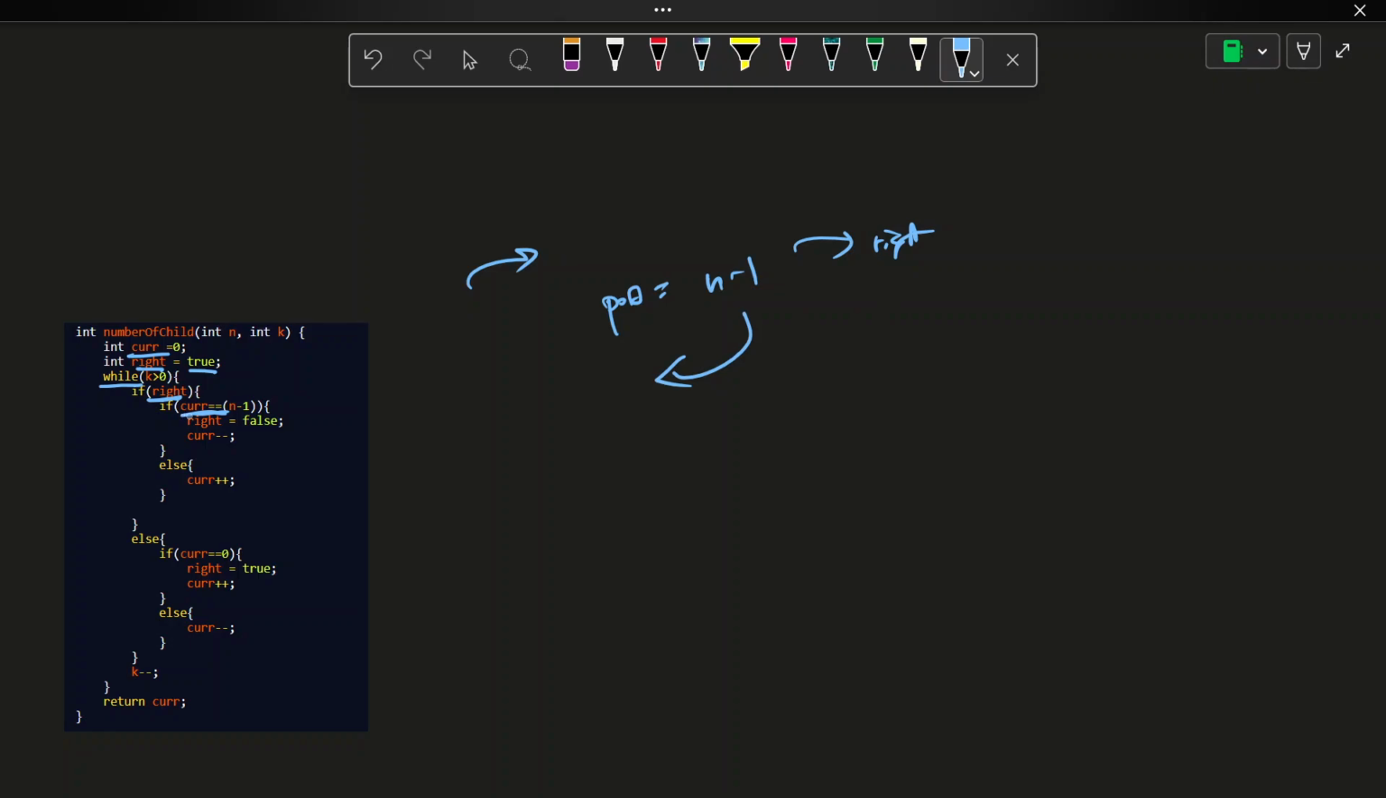So I check whether I am in the last position. If it is true, I have to change the direction. If I am at n minus 1, then I set right equal to false, meaning the direction is now left. Now I decrease the current position, current minus minus. Why? Because initially it is n minus 1, and after that second it can't go to the right side, so the position will be n minus 2. That's why I'm doing current minus minus.